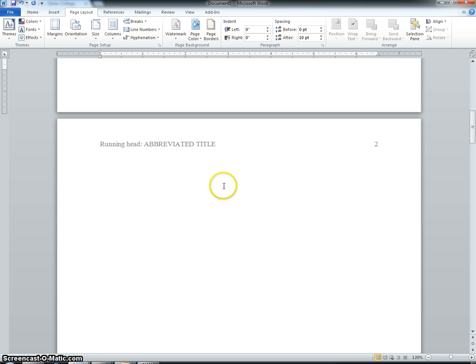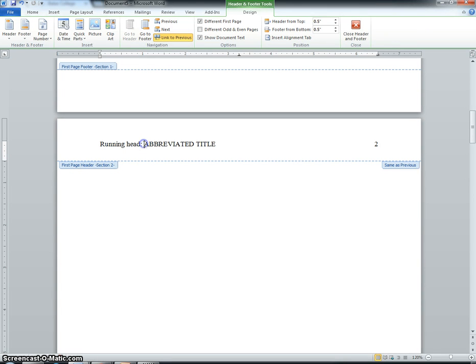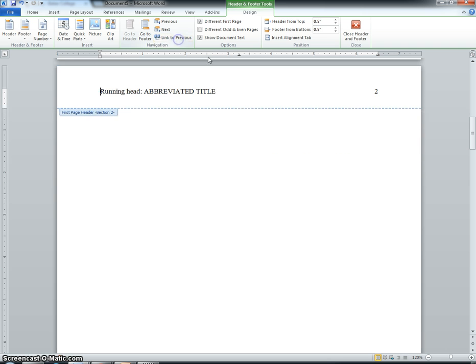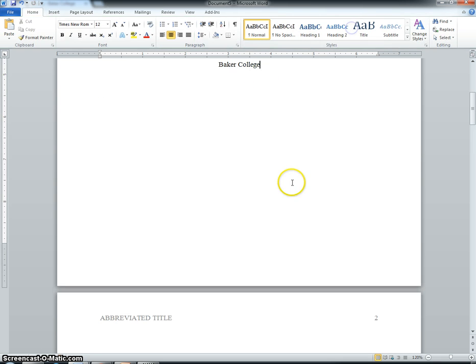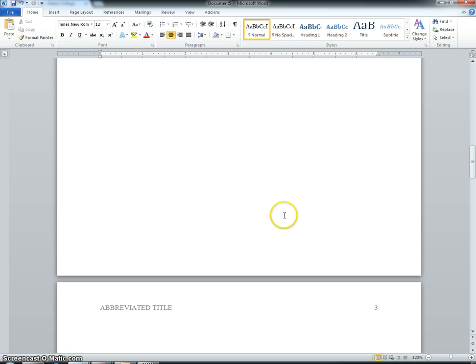Moving on to page 2, you see what just happened. For some reason, once we did the formatting for the title page, it put the words running head back into our header on page 2. Obviously, we don't want that. If that does that to you when you're doing this on your own, link to previous. This button up here is orange. Click on that, so it's not highlighted, and simply delete running head. And that should fix it.